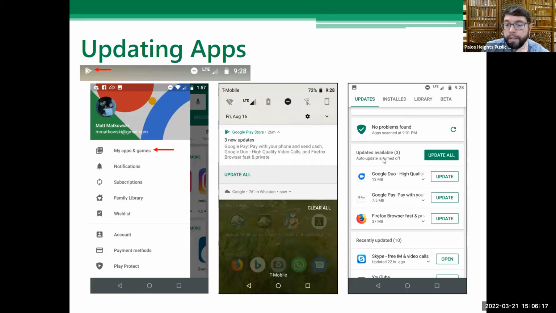I have auto updates turned off just because I like to see each update and see what it's doing. So you can click update all, and if you have 3 updates like I do here, it'll update all of them at once. You can manually click update if you just want to go one at a time. And next to the update buttons by each of those 3 apps, there's a little arrow pointing down. If you click on that, it'll say what the update is.